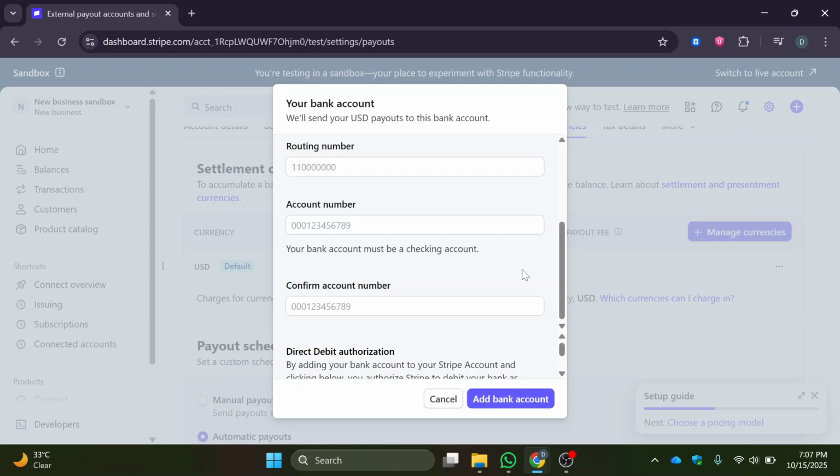To make this process smoother, make sure your bank account supports Stripe transfers and that your business name matches your bank details exactly. This will help prevent delays or verification problems. Once your bank account is successfully added, Stripe will automatically use it for payouts and transfers, so you'll be ready to receive your funds without any issues.